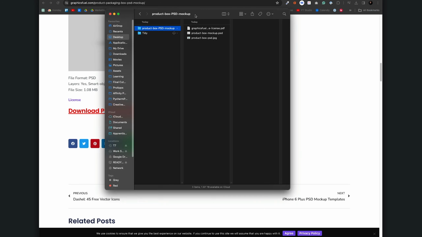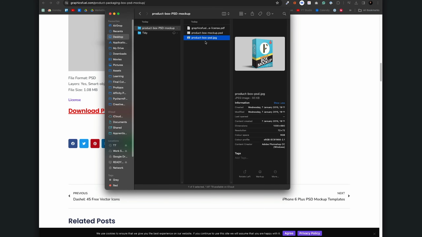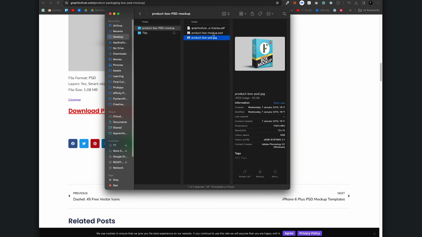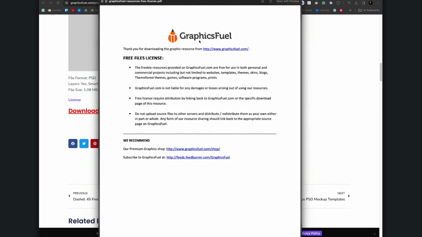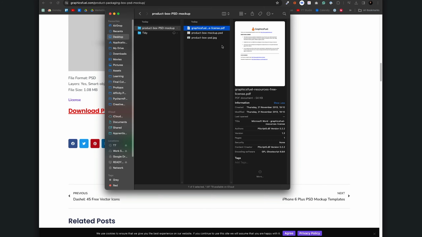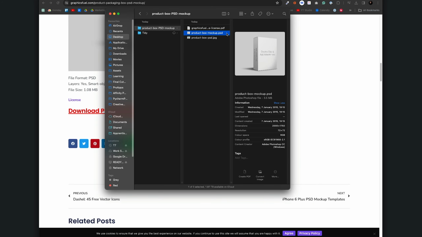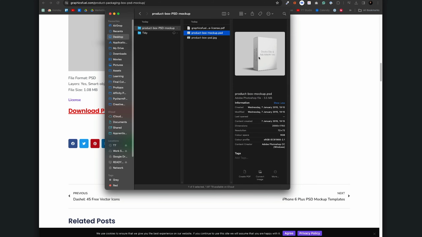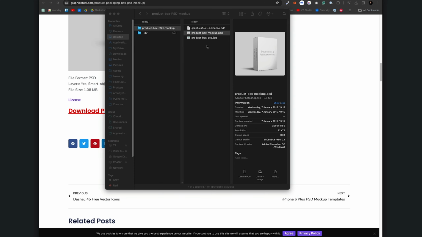Now, if I bring this over, you can see that we get a picture of how they've set this box up. We get the Photoshop document itself, and we get some resources from them. So what we're going to do is open up the product box with Photoshop. This is the 2024 version.